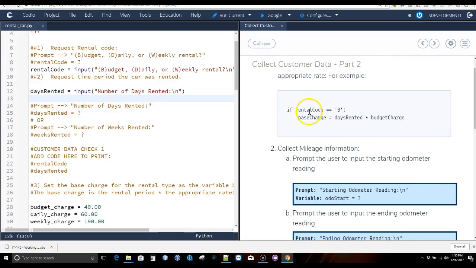And they give an example here. If what the code is, this is what you have to charge. So you can say if, in fact, you copy this whole thing over here.